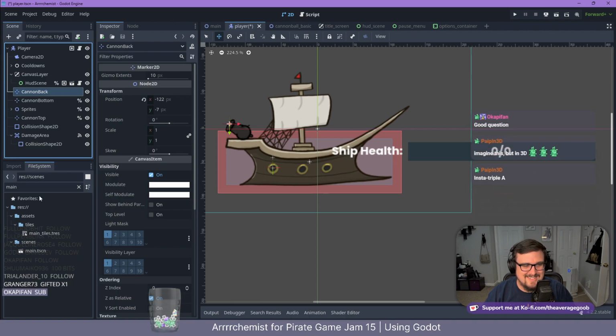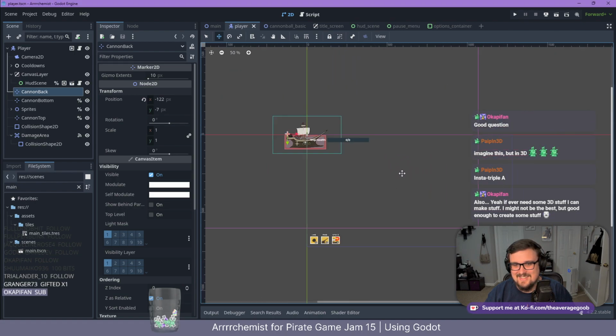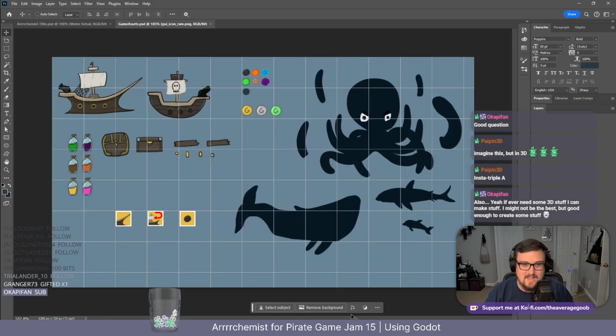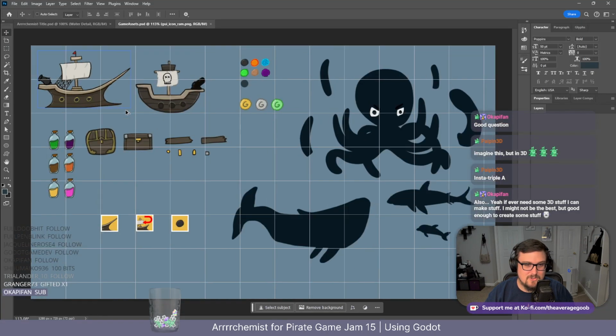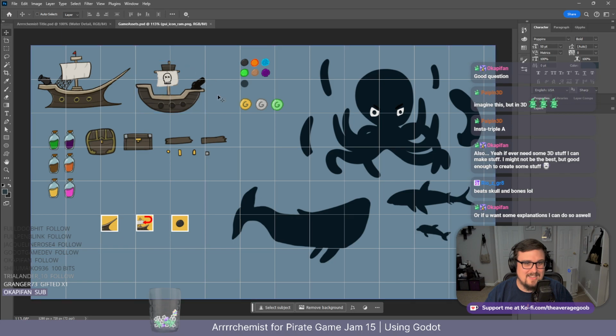Oh, that's funny. That'd be great. If I ever need 3D stuff, you can make it. Might not be the best, but good enough to create some stuff. Hey, anything's good. I just started doing digital art like a couple months ago, and I think this looks great. This is good enough to go in a game. So if you think you can do better than this, we're good. If you can do anything like this, maybe just the shape of a ship, you're good to go. I don't judge.